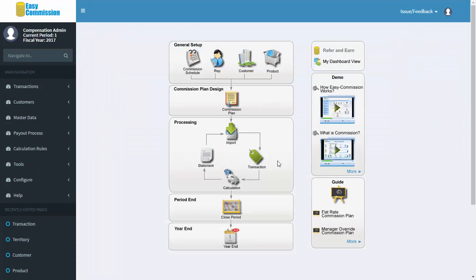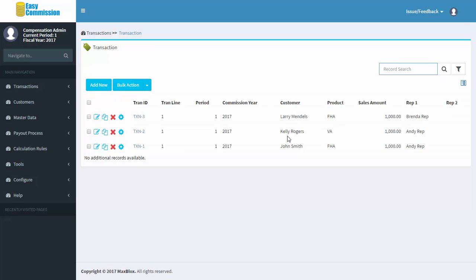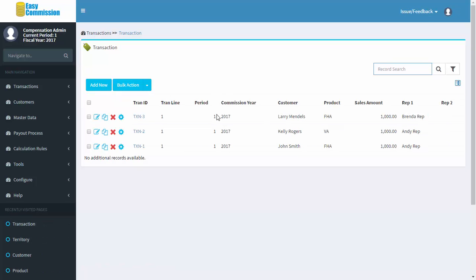Let's take a look at the transaction. Transactions are essentially the loan originations. They can be manually entered in our system. Normally, they would come from loan and processing systems such as Calyx Point or Byte, and we can provide an Excel template from our system, and you can map your data to that Excel template and import it directly into the system as well. Let's take a look at one of the transactions.